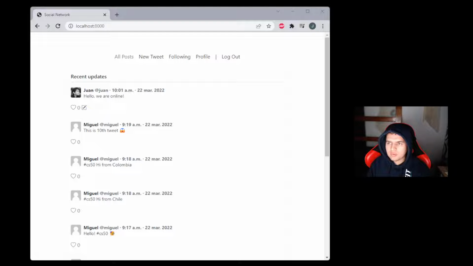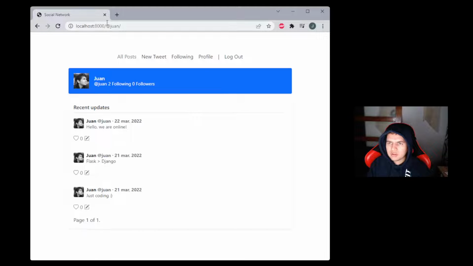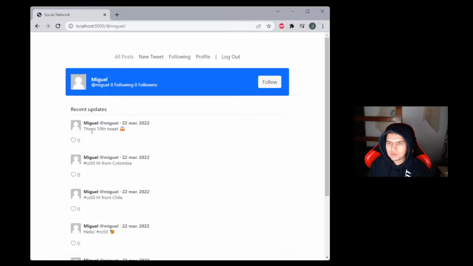Now we have the profile page. So if I click profile, the default page is mine. So I have my name, my username. I have the followers and following. So right now I'm following 2 persons. Also I have the tweet date, post date in reverse chronological order. I have a follow and unfollow button, but for that I need to go to another profile. So for example Miguel. So now I can follow and or unfollow.